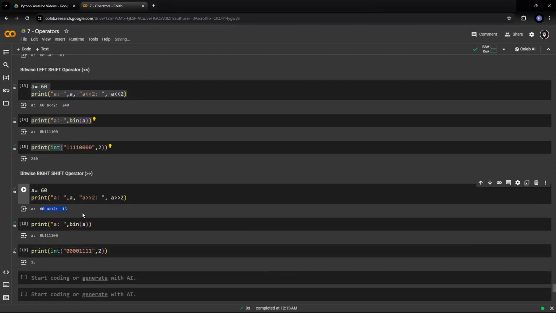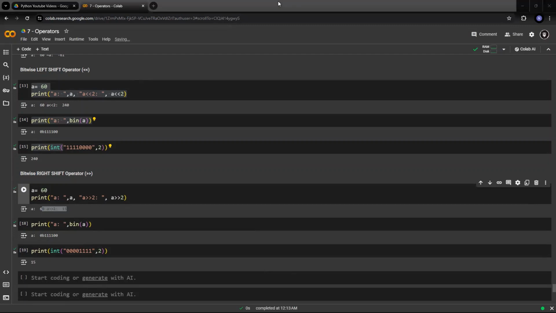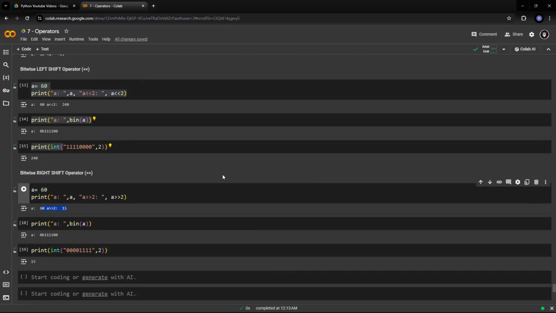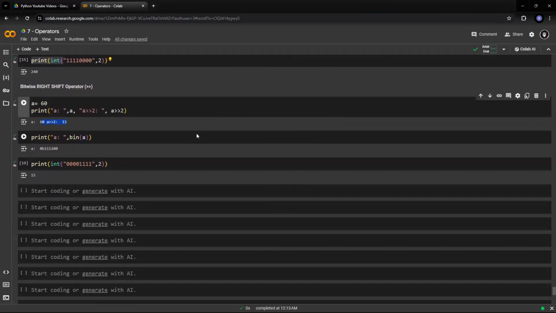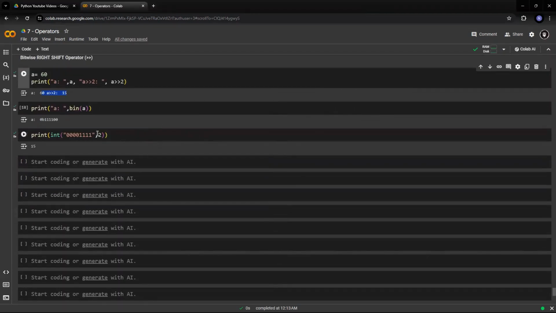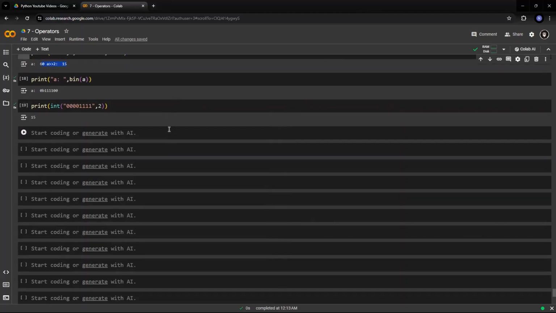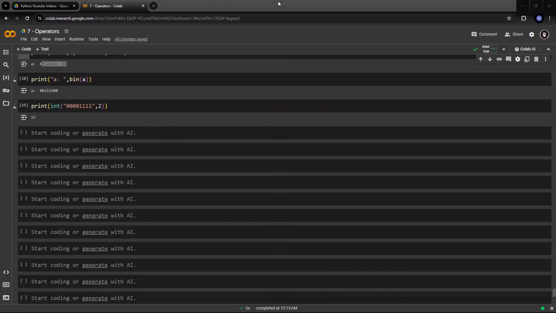That matches. So I hope you understood how bitwise operators work. They work bit by bit on each of the operands' strings, so that you get a final output based on the various AND, OR and other operators that you work with.